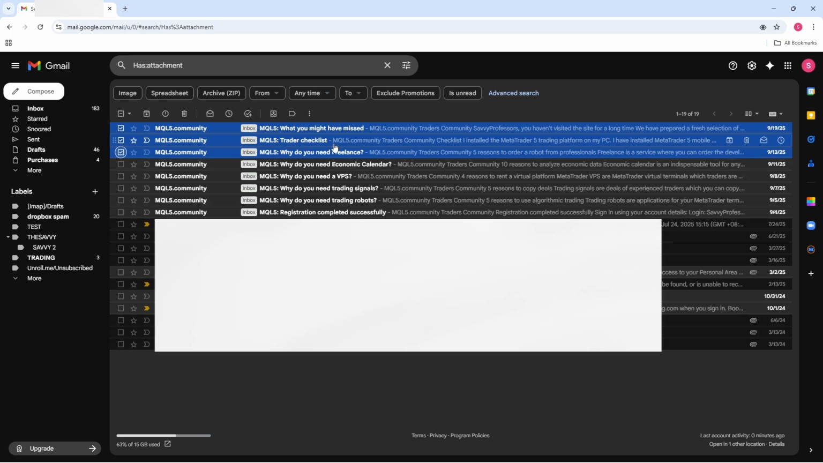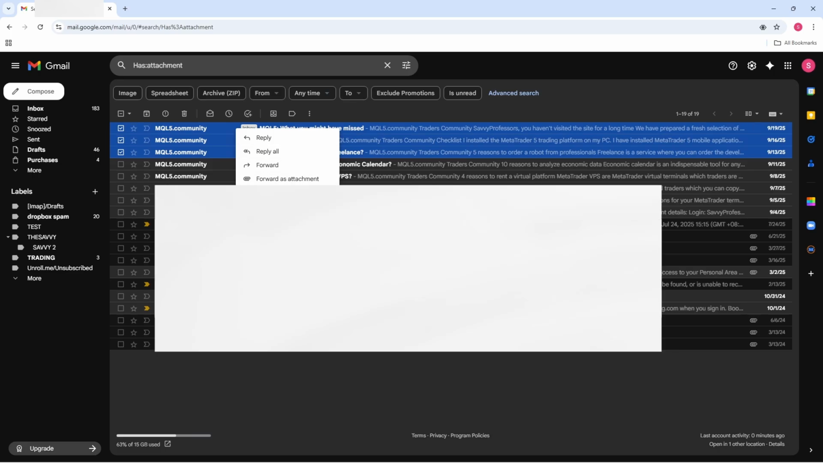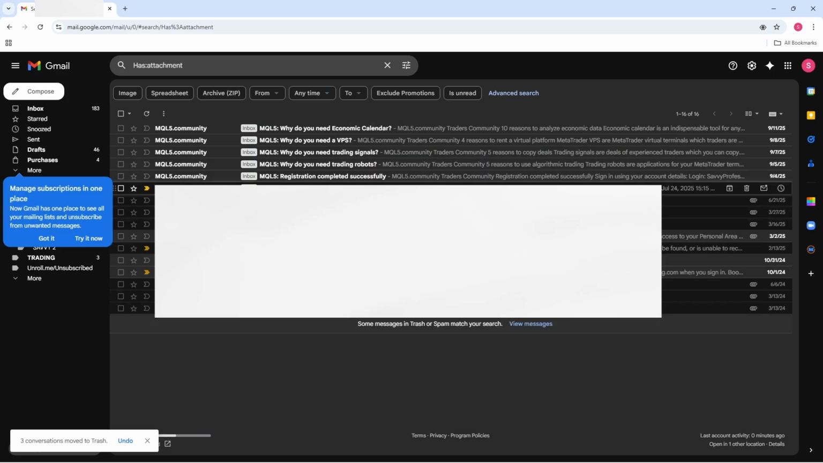And from here, you can simply go ahead and right click on them and you should be able to see "Delete" here. So go ahead and select delete. And once you have deleted it, it will be permanently deleted after 30 days.